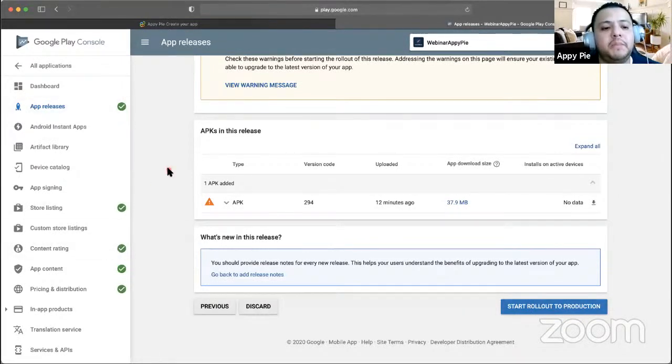Make sure that you have your app description, your screenshots, everything that you wanted in the app, because you won't be able to edit any of that once you start the rollout. You'll be able to edit it once it's been approved or rejected. But once you start the rollout, that submission is going to go to Google, get reviewed by Google, and then get approved by Google as well.